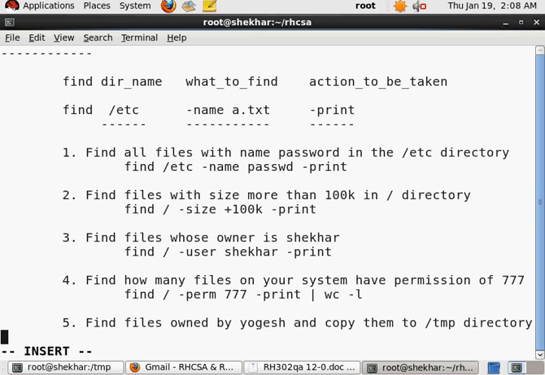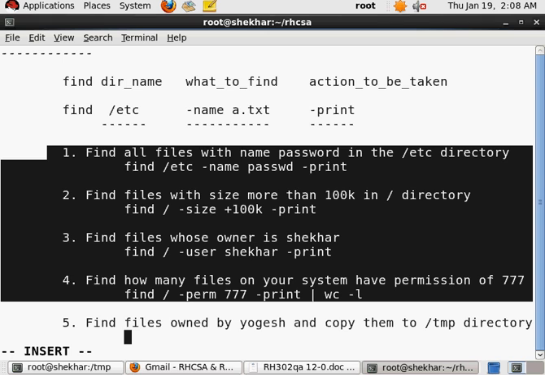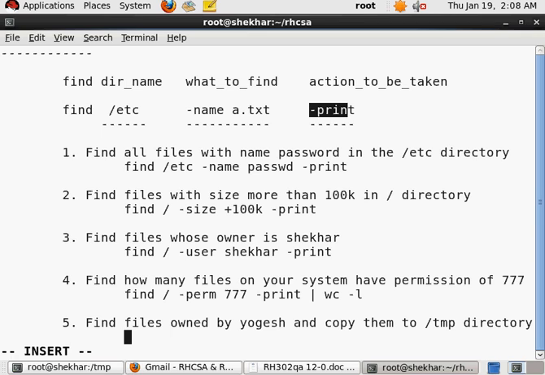And now the last question to understand the find command is: find files that are owned by Yogesh and copy them to the temporary directory. This is an action that I would like to take. As you can see, in all of these four questions, the only action that I was taking was to find it and display it on the screen. So the action was print. Now this time I'm taking a different action. So let us see how to take that different action.